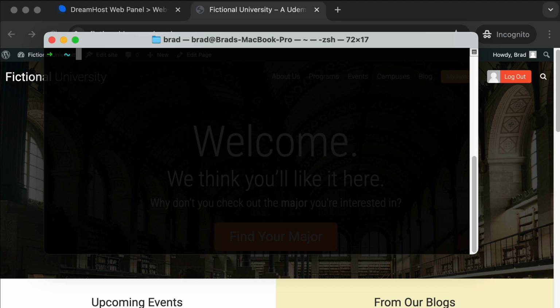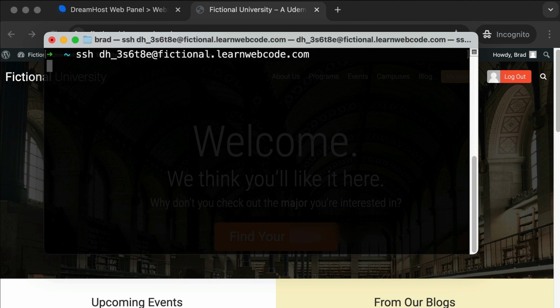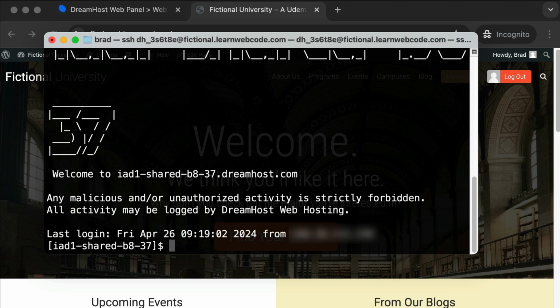I want to log into my web host. Check it out. I will not need to enter my password. So it's just as simple as SSH, my name, at fictional.learnwebcode.com. Now check it out. I'm not going to need to enter a password. I just press enter. Awesome, I'm logged in. Now, you might be wondering, why is this so cool? Like, how often are you really going to need to enter into your SSH? Well, maybe not that often, but let me show you this.